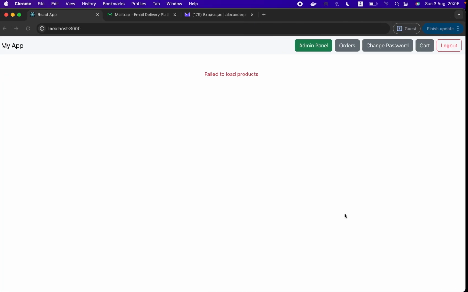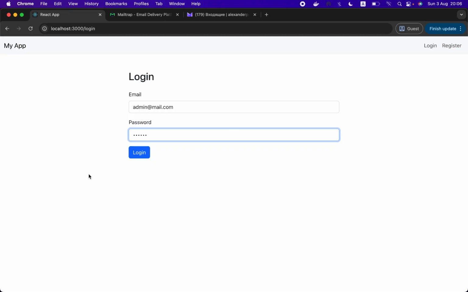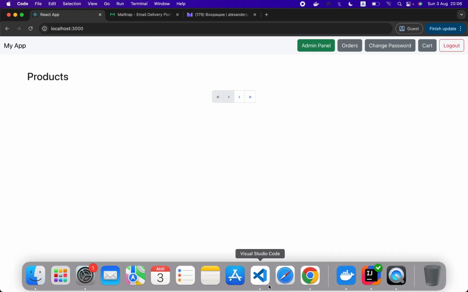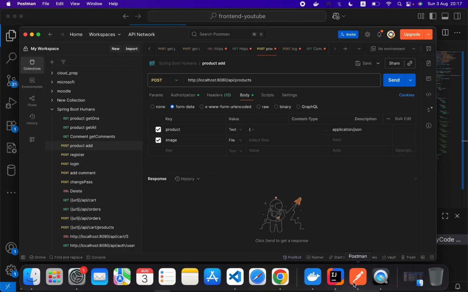So we can log out and log in to our admin. And we see here that all of these paginations work, but we don't have any products now. And also we see that we have this admin panel button that we didn't have before. So it means that admin checking also works correctly. So we can use Postman in order to create here.